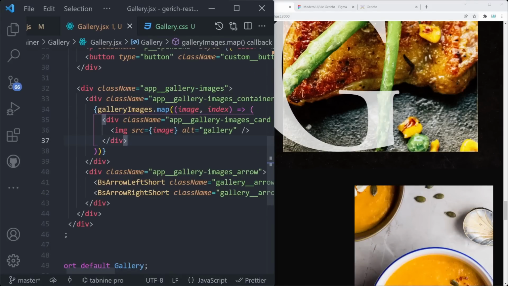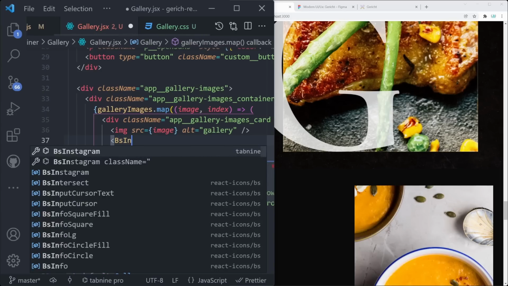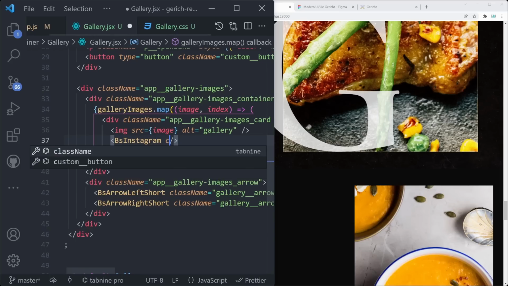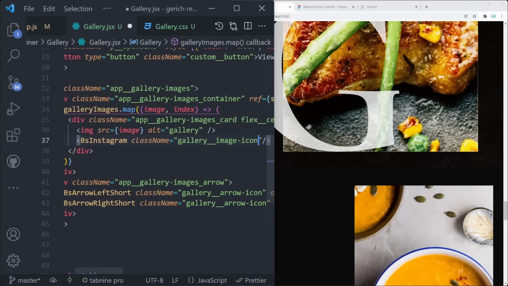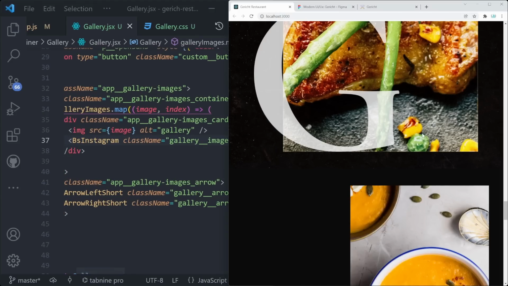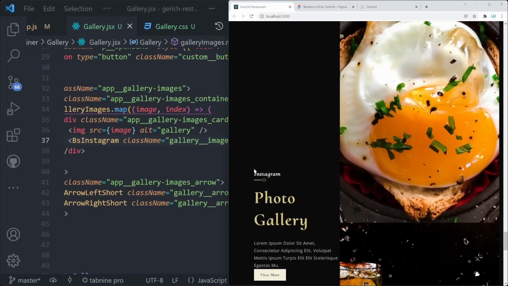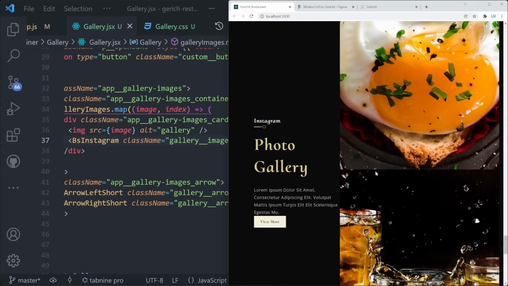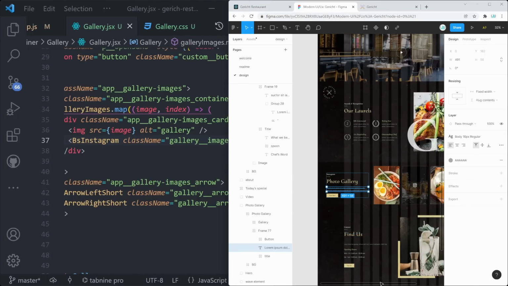But we also want that Instagram icon, so let's simply say BS Instagram, and we're going to provide a class name, which is going to be equal to gallery__image dash icon. Let's save it. And right now, it's not going to look that good. We just have this text on the left side, but the images are not styled at all, and this doesn't look like a carousel where you can move left and right. This is how it should actually look like.